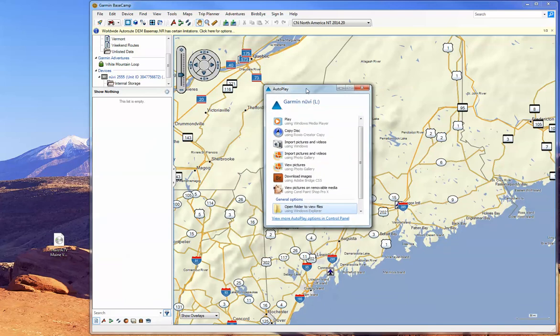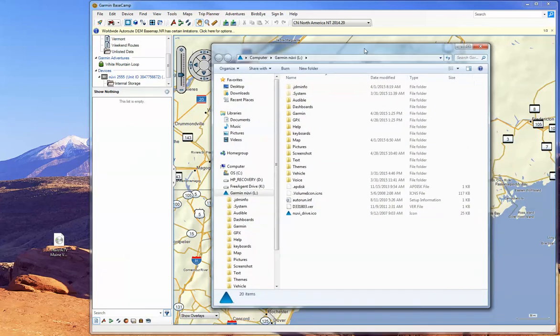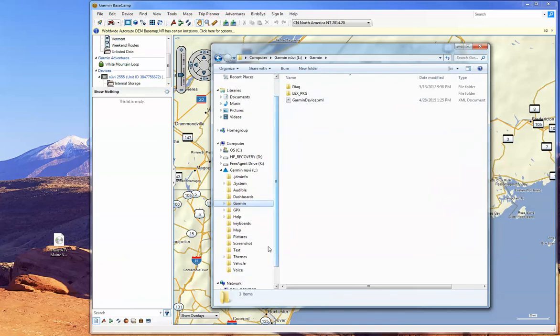So here's the splash screen that you'll get when you sometimes connect your GPS. So we want to open up the GPS and file view, and here we see that this is a Garmin Nuvi. Here the maps are not listed under the Garmin folder. In this case you'll have a map folder, and the maps are stored under the map folder.